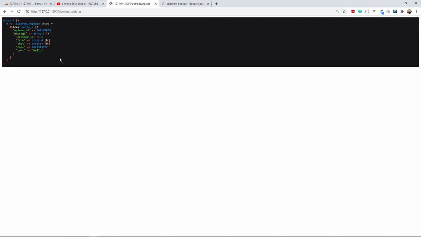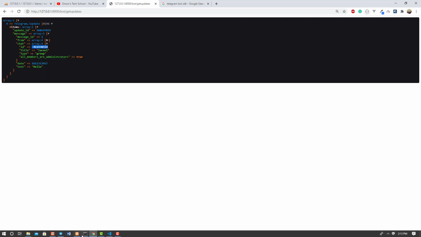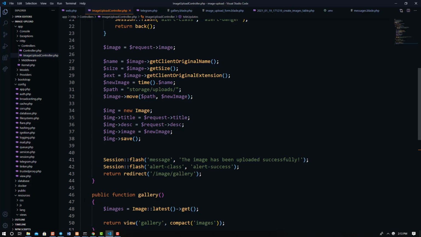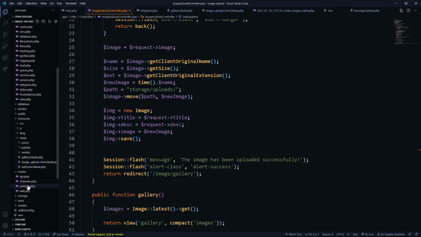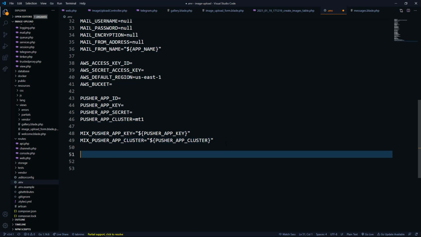So what we are looking for is what we call chat ID. So just click on chat here, and as you can see, our chat ID is here. The chat ID is very important. So just copy this chat ID, right click and copy, and go to the .env file. There we are going to add TELEGRAM_CHAT_ID, and it is equal to that, like that. So just do that and then save.